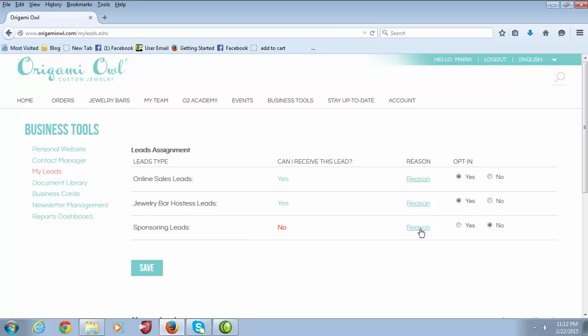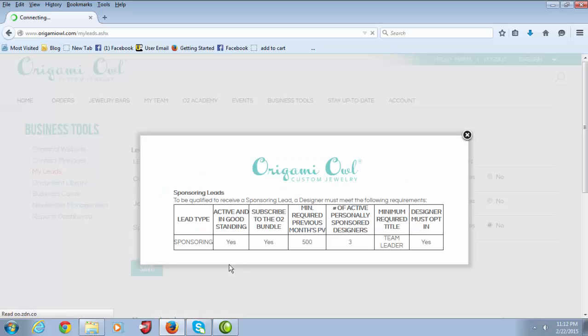Why can't I get this lead? And it'll tell you the reason why. Are you in good standing? Have you subscribed? You must have a number of 3 active designers, and you must be a team leader. So that's why I'm not eligible for the sponsoring leads, is because I don't have 3 actively sponsored designers yet, and I'm not a team leader yet.